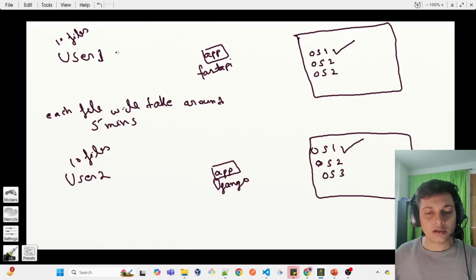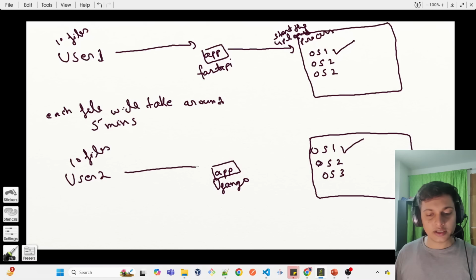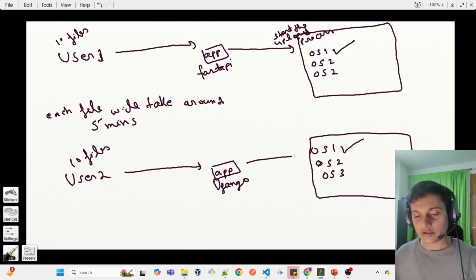User one will go to the app, upload the file, and the app will go to the server. It will ask for service one. Service one will take the request, start the upload, and process it. User 2 is doing the same. User 2 will go to the app, and the app will ask for service one. Again, it uploads the file and starts the process.